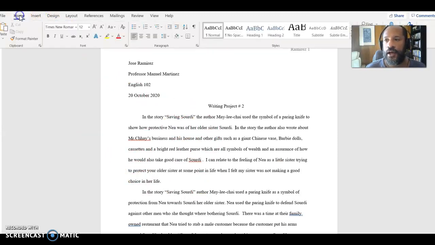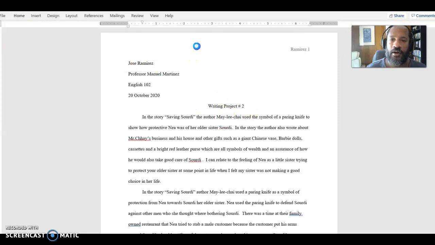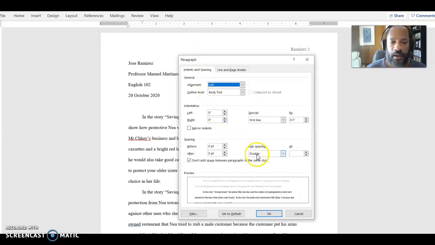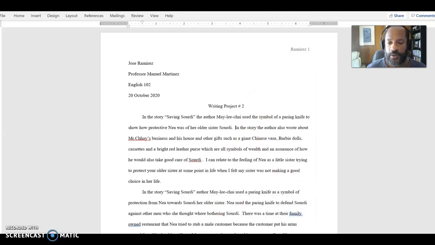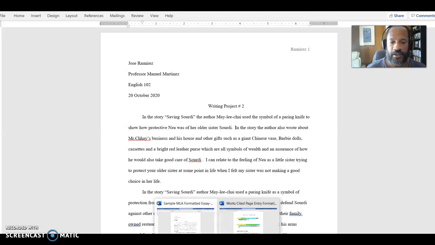In home, you can have these icons that move things around to the left or the right or center. And then also in paragraph, this is where you can do your spacing and where you can do your indent. And again, for your paragraphs, you want what we call a first line indent. So that's what we have in terms of formatting our first page here.